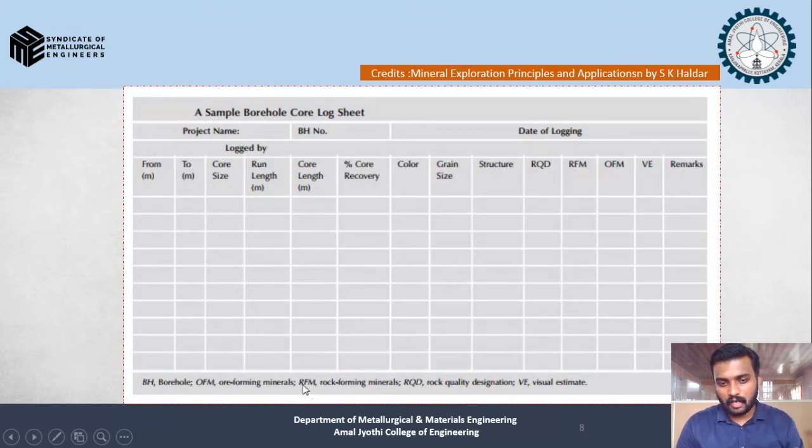Next is RFM, that is the rock forming mineral, and we have a description distinguishing between ore and rock. Ore is a general term, whereas rock is made of certain rock forming minerals, and we have to mention how much percentage we have in our particular ore. The next term is RQD, that is the rock quality designation. That is a designation given for each rock quality, and you can compare it with the standard value and write the number there, RQD.